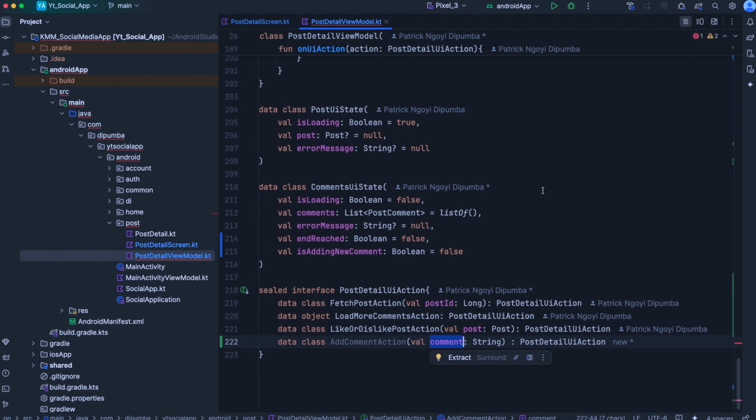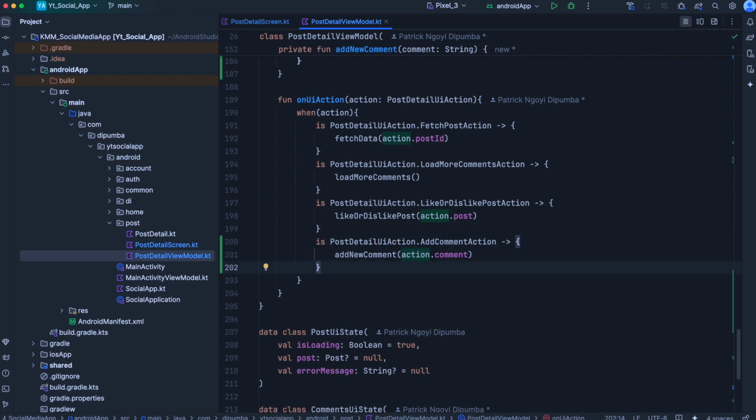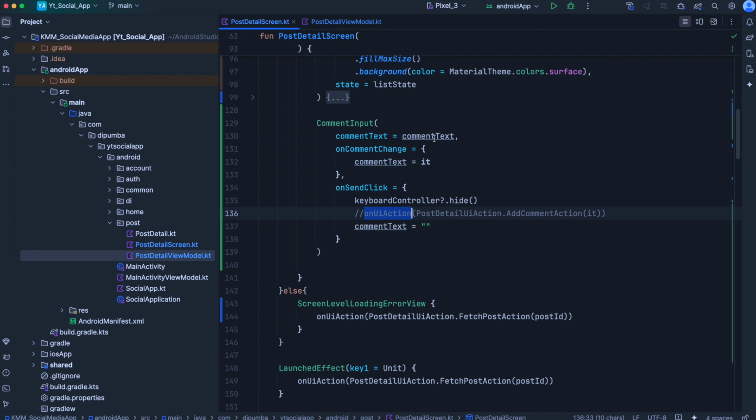Okay, now next let's update the onUI action method in the ViewModel because this is where we handle all incoming actions from the UI. So we will have a case for when the post detail UI action is add comment action, and for that we will need to call our add new comment method, to which we need to pass the comment. This ties everything together. So when the user hits the send button, the add comment action is triggered and our ViewModel handles the rest. Alright, now let's go back to the post detail screen, and where we call the comment input composable, we need to uncomment this code for triggering the add comment action.